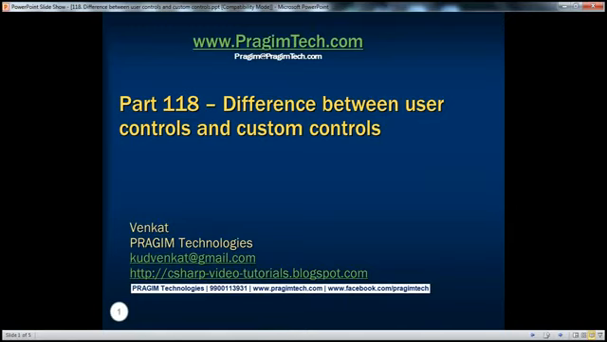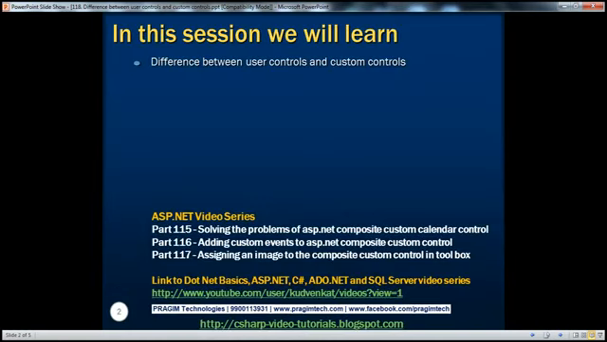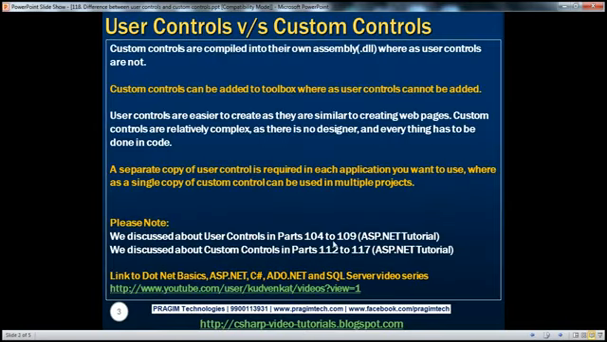I am Venkat. This is part 118 of the ASP.NET video series. In this video, we'll discuss the differences between user controls and custom controls. In parts 104 to 109 of the ASP.NET video tutorial, we discussed user controls, and in parts 112 to 117, we discussed custom controls. In this video, we'll discuss the differences between them. In fact, this is a very common interview question as well.